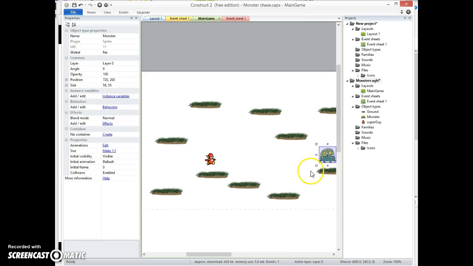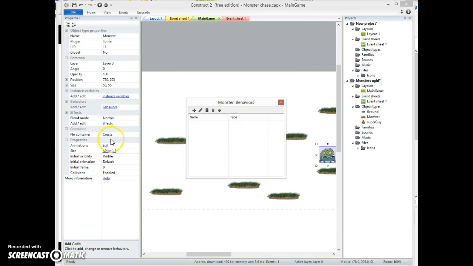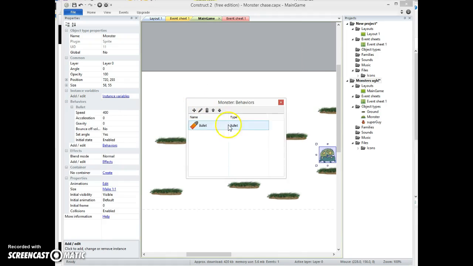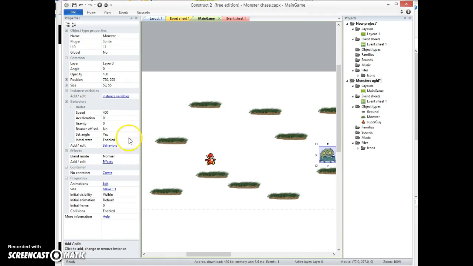Probably the easiest thing to do is to make your monster guy a bullet. So if I go into behaviors on him and add at the bottom bullet. So he always heads with this speed, which I'm going to make a bit lower for chasing. He doesn't want to be going too fast, and he sets off at the angle we set.